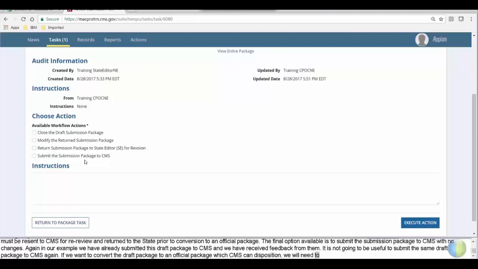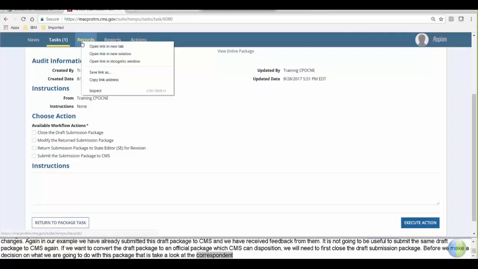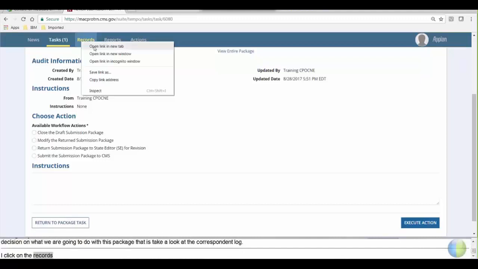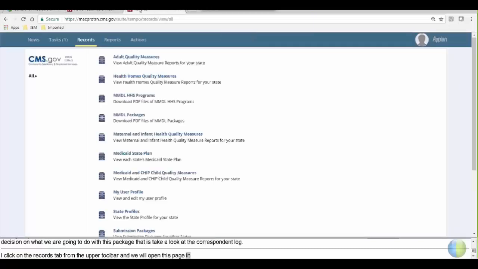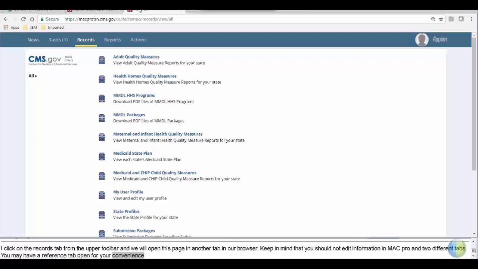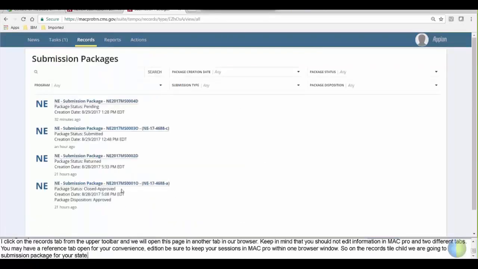Before we make a decision on what we are going to do with this package, let's take a look at the correspondence log. So we'll right-click on the Records tab from the upper toolbar, and we'll open this page in another tab in our browser. Keep in mind that you should not edit information in MacPro in two different tabs. You may have a reference tab open for your convenience. Additionally, be sure to keep your sessions in MacPro within one browser window. On the Records tab, we're going to go to Submission Packages for your state. And we'll select the package we are working with.